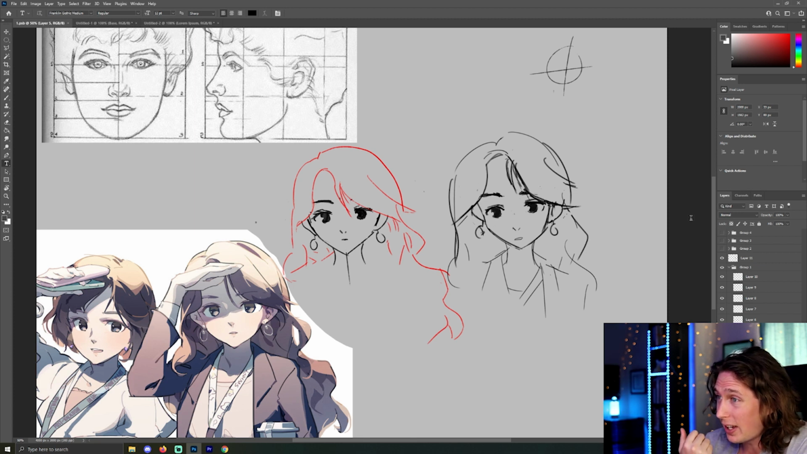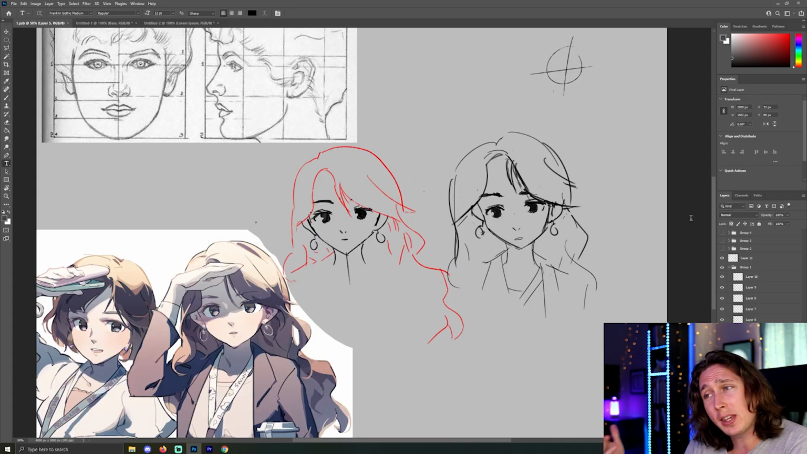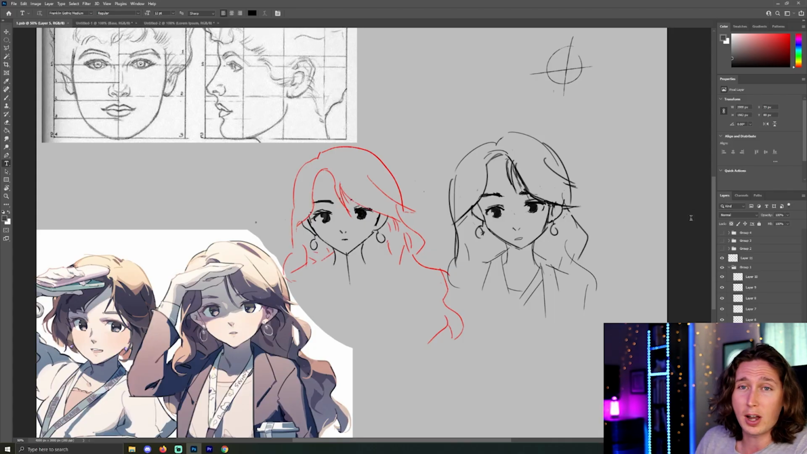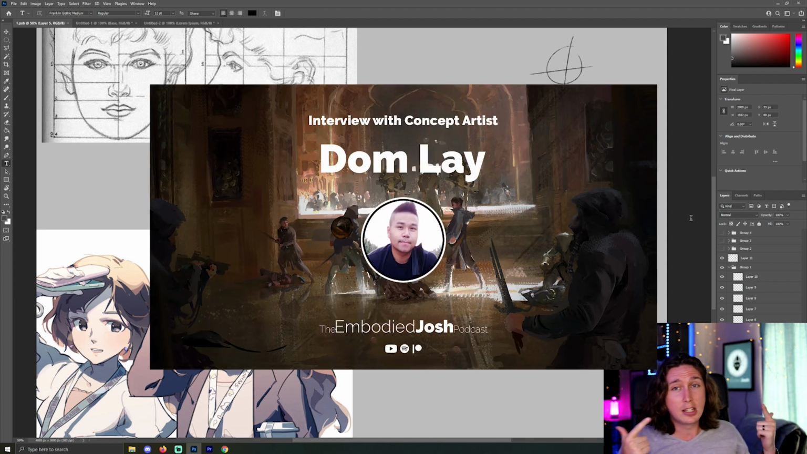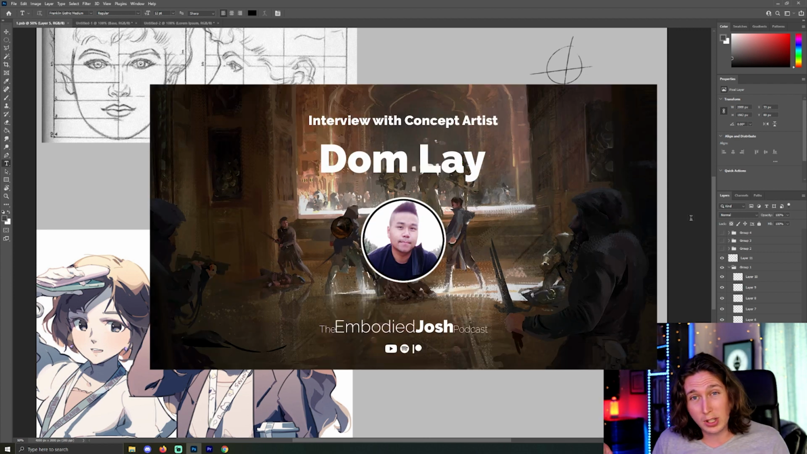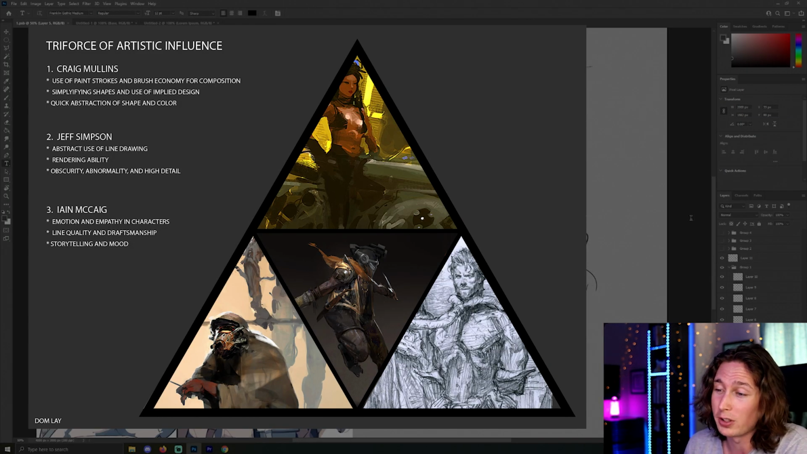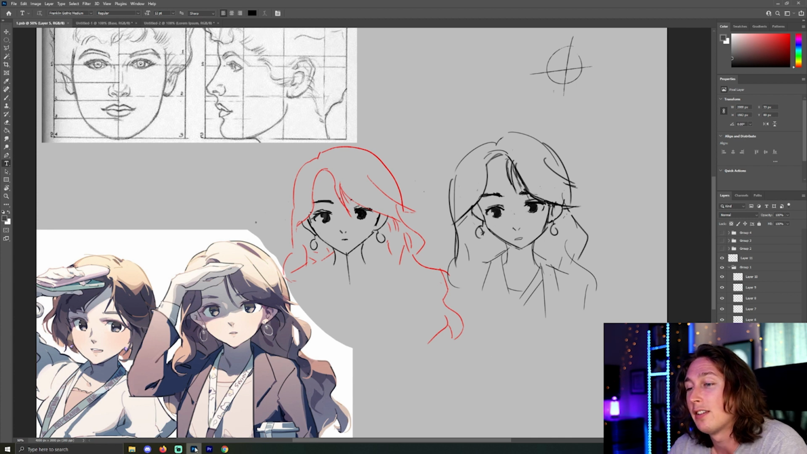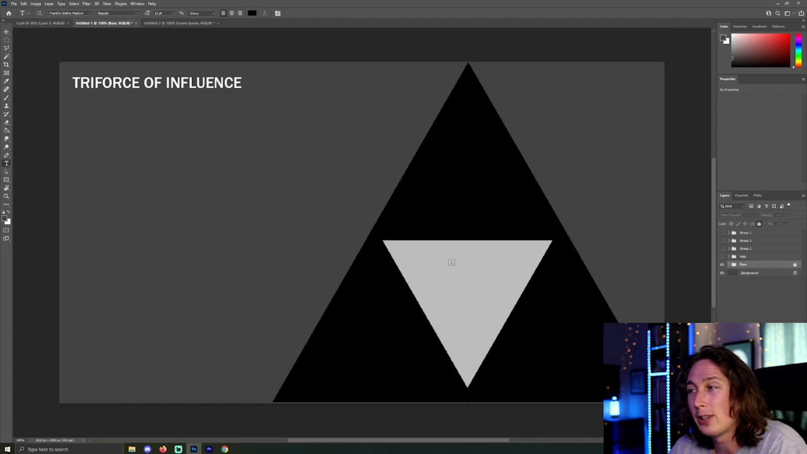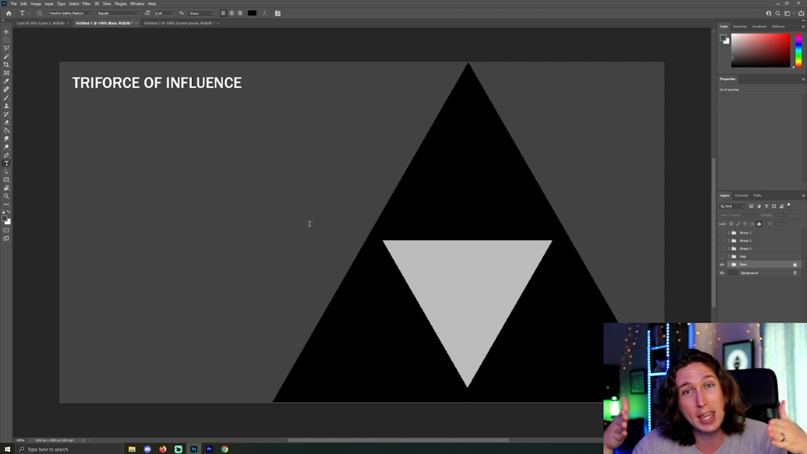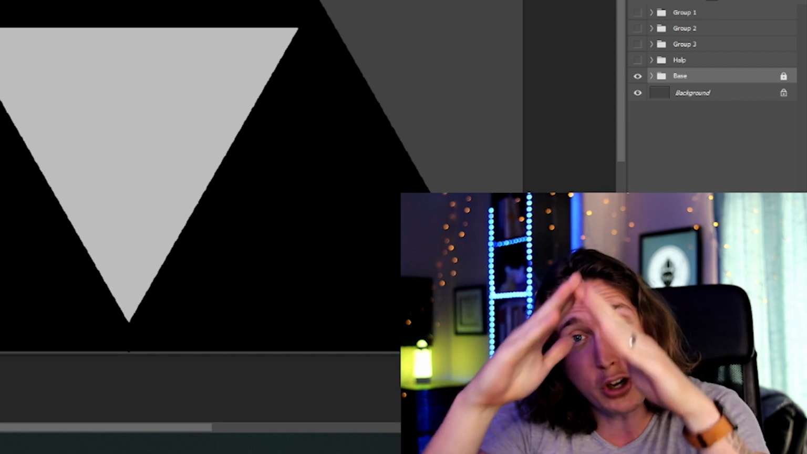So while I was trying to draw really Skyfire stuff, I was like, okay, I like this style a lot, but I don't know if I like it a lot. So it got me thinking. As some of you know, I am in a mentorship class with Domlay right now for the next 2 weeks at the time of this recording, and an exercise that he's having us do is called the Triforce of Influence. Basically all that means is find 3 different areas, 3 different artists that you like, and then try to narrow your ambitions within that frame, within those confines.